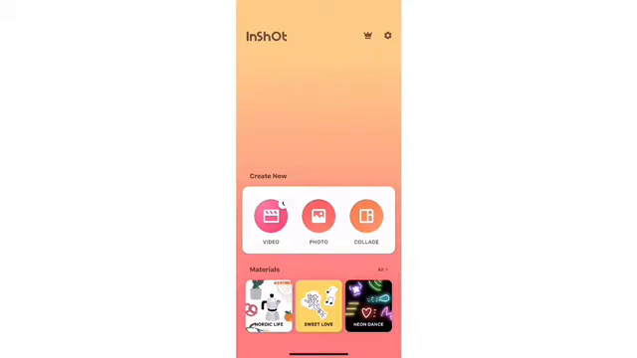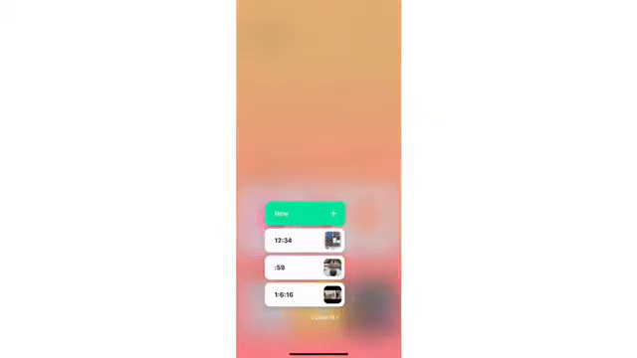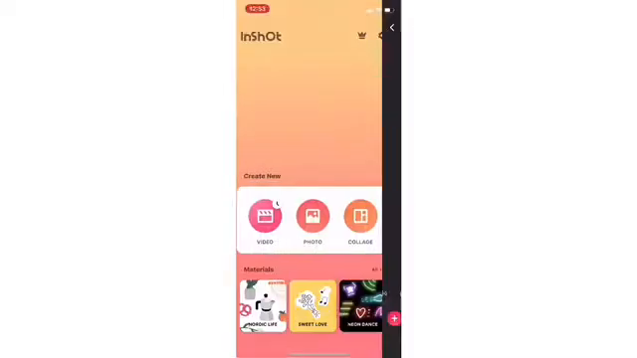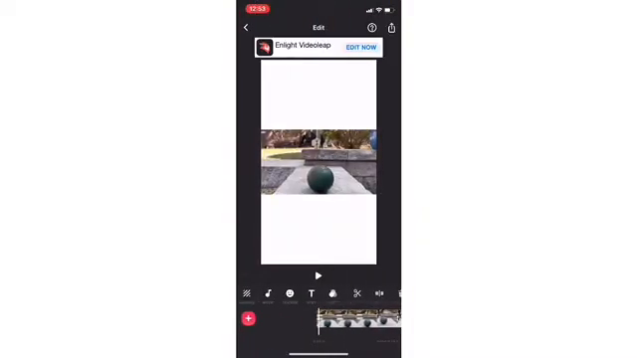Open the InShot app on your phone and click Video. Next, click New. Select the video that you want to edit, and then click the check mark in the bottom right-hand of the screen when it turns green. And now your video has been loaded.